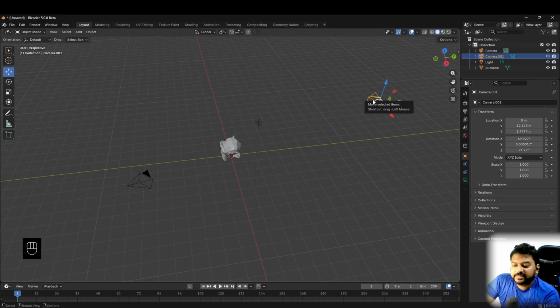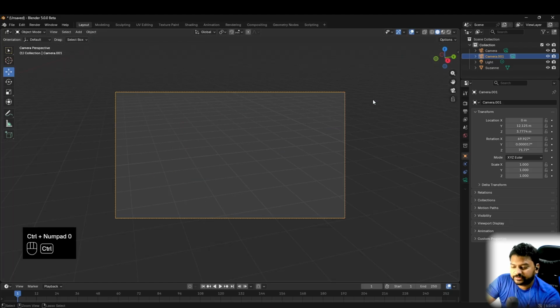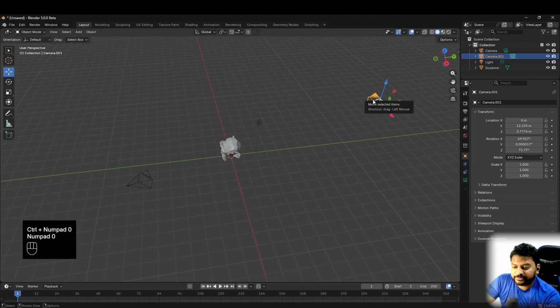So the very first thing, how I can switch the view, how I can make my num key, so that when I press 0 I want to see this view. Very simple, you need to press Ctrl 0. Now you can see the view from your second camera. Okay, so that is about changing the view.